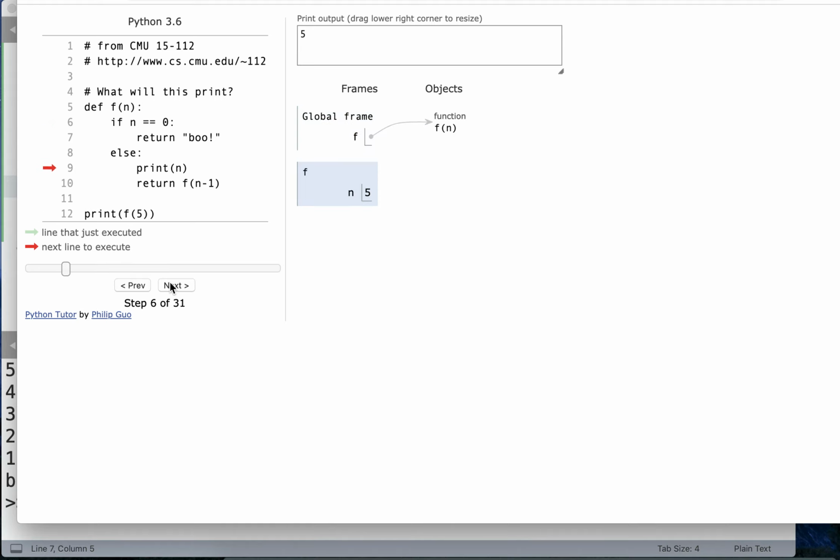Okay. And now f of 4 prints 4, and then f of 4 calls f of 3, which prints 3, and f of 3 calls f of 2. And f of 2 prints 2 and calls f of 1, which prints 1 and calls f of 0. What's important is right now there are actually 6 versions of f, all running essentially at the same time. F of 5 is still running. It's just waiting for the return from f of 4, and so on all the way down to f of 0. And this is what we call the call stack.